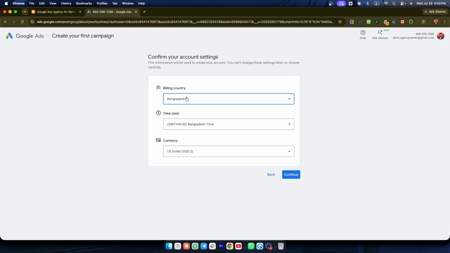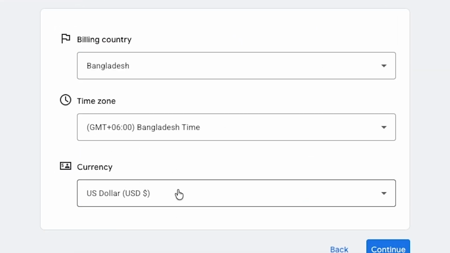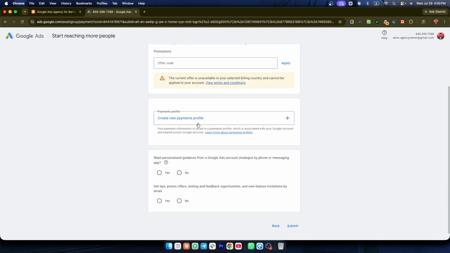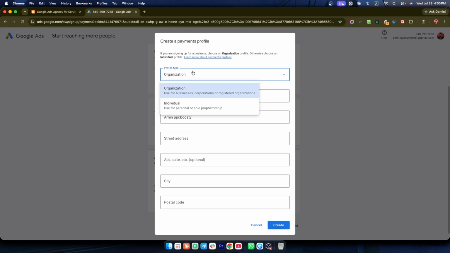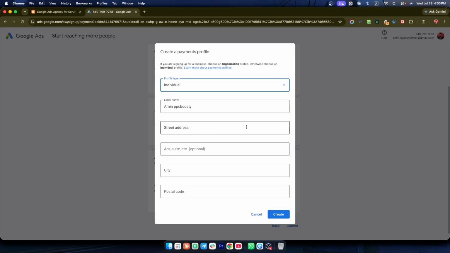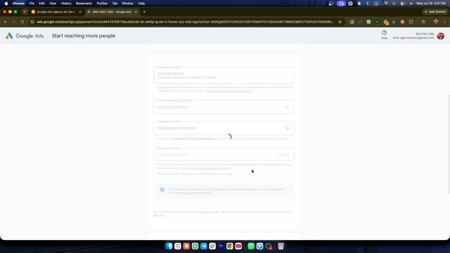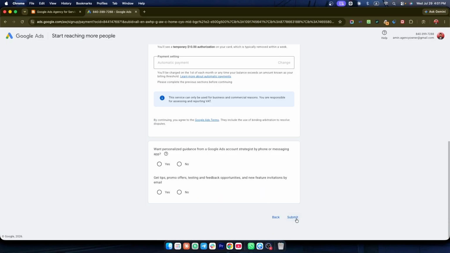So click this one and here you can see select your country, time zone, and currency. You must select your own country's currency, then click next, continue, and here you can see you have to create a payment profile. Just click here and if you are an organization or individual, just input your information. Then add your payment method, credit card or debit card, then submit all information, and your ad account will be ready. Okay, so I hope you can understand how we can create a Google Ads account very easily. So when your Google Ads account is ready, then we will be ready for your first campaign. So we will show the next part. So continue this video. Okay, thank you so much.